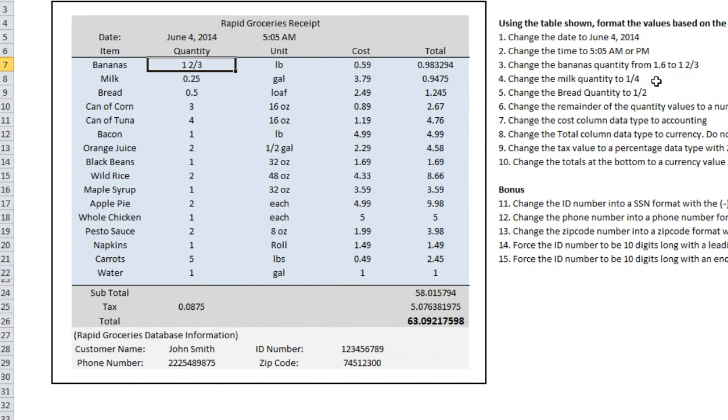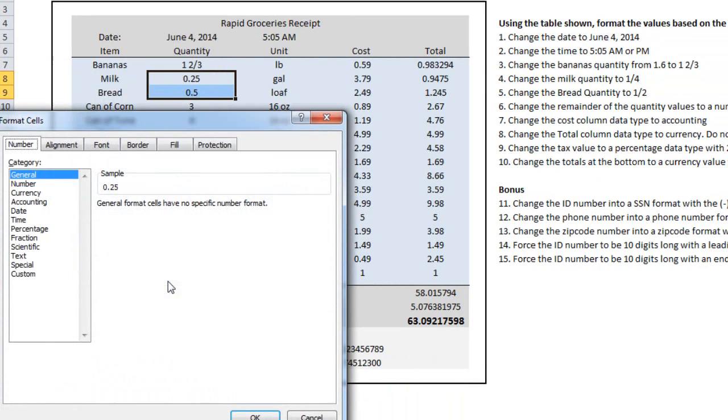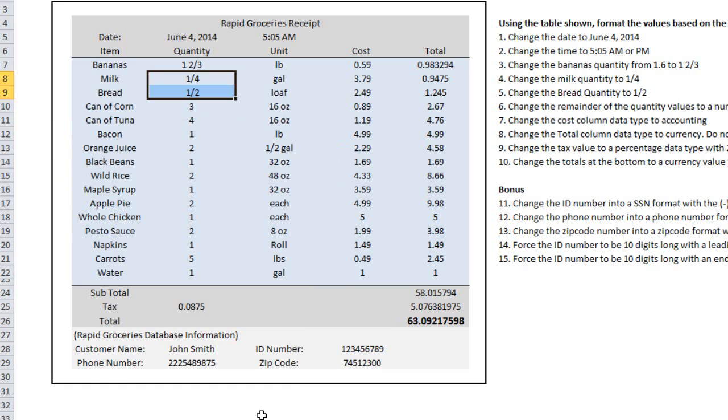Now number 4 and 5 also want fractions. Instead of doing it individually, you could also highlight multiple cells and make a change to them all instead of doing it one by one. This will save you time in the long run. Highlight them both, right click, format cells, fractions, and we'll select the first one. And that did it for us.